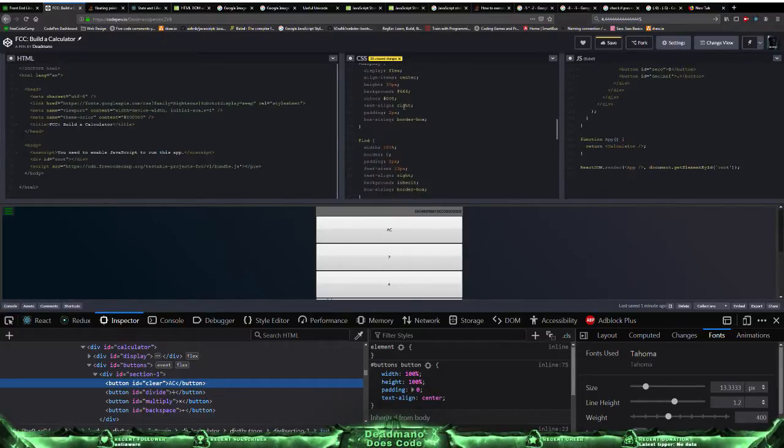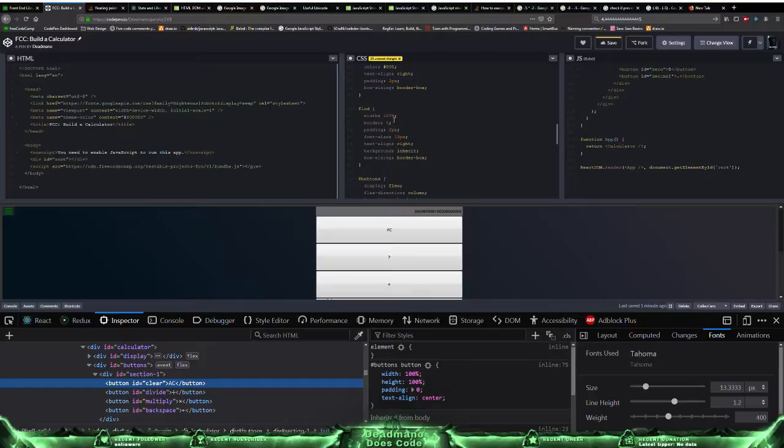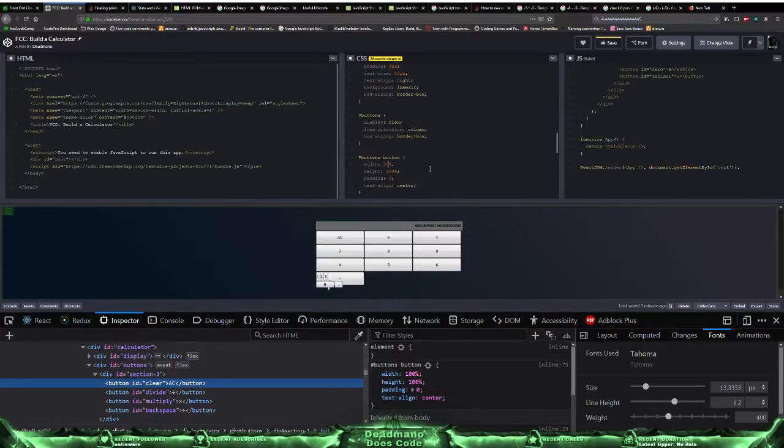Oh, I got it. So let's make the buttons 33%. So that you can fit 3 of them. There we go. I'm a genius. Look at me. Oh, okay. Maybe the height should be 100%. 33.3, 3, 3, 3. Oh my god, I actually changed something.